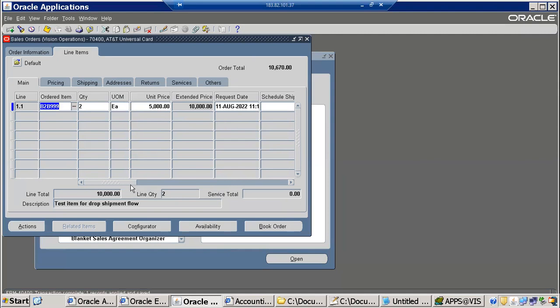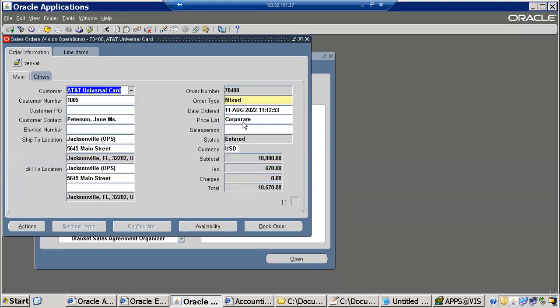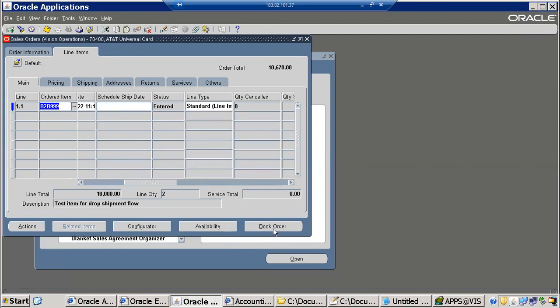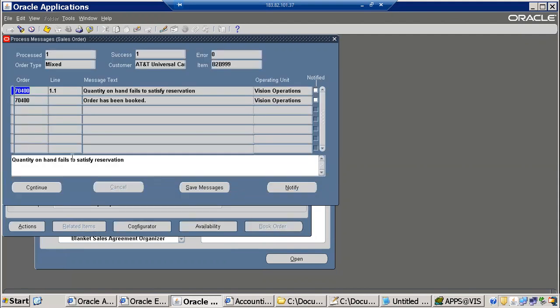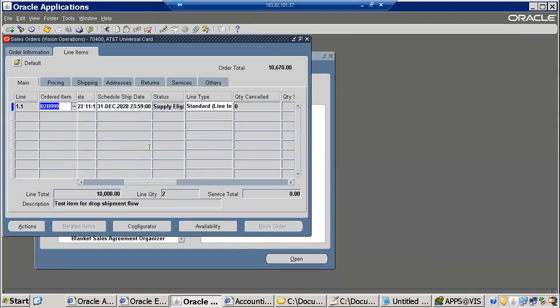Normally we have only entered. If you just look here, it is Entered only, as well as in the order information tab, it is Entered. So the next is booking here, book order. So quantity on hand fails. We don't have a quantity. Then the order has been booked still. Okay, then continue. If we go to line items here, see this is the status we should see here.